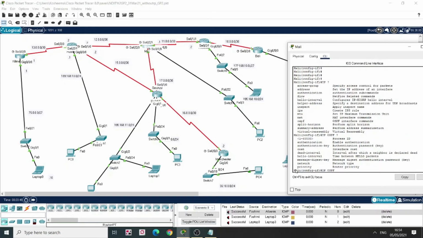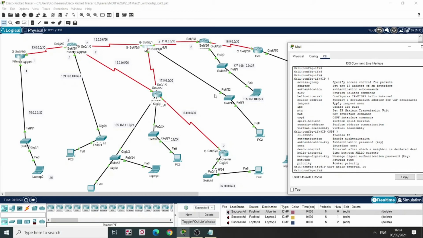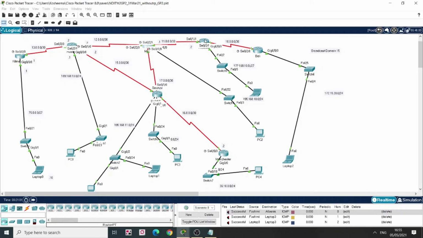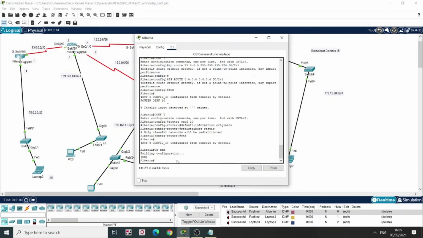These are the different commands I can put after it. Hello interval. I'm going to put a hello interval, let's say every 20 seconds, Mali has to send to Albania a hello packet. So how am I going to configure it? Dead interval, I would have put dead interval here. So it has to be configured the same here. Put it 20. So here also, I put it on Albania.